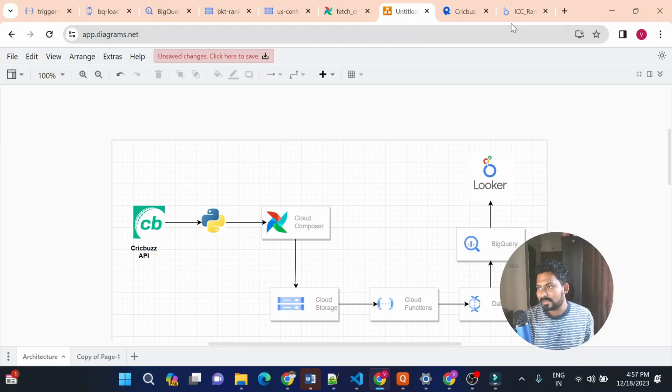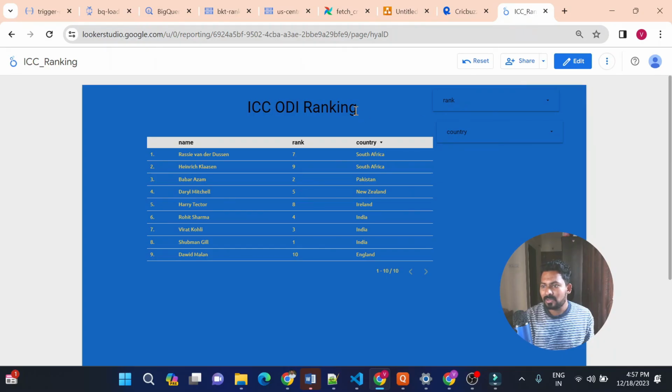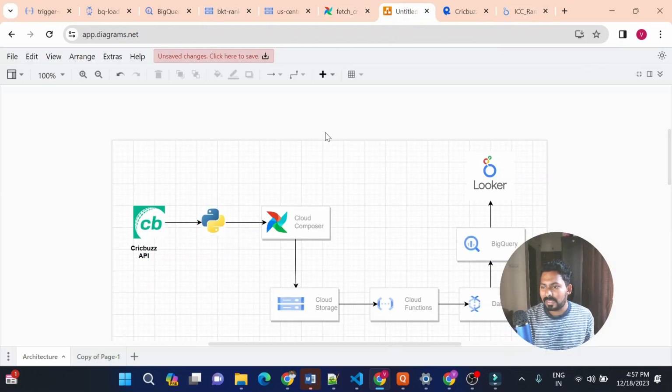So we created an ICC ranking Looker dashboard as well. So that's how we have created an end-to-end data pipeline. We can create multiple data sources, multiple tables, multiple Dataflow jobs, multiple Composer DAGs. This is a simple project I have created, but if you complete this project end to end, you will learn a lot of services and a lot of data related things.